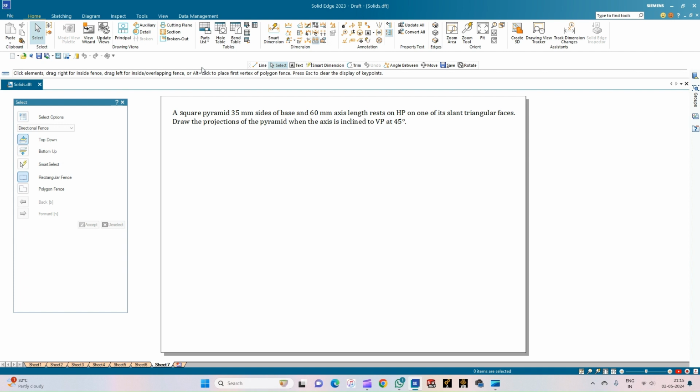So the initial resting condition is not detailed here, but however, it is very clearly mentioned that it is resting on one of its slant triangular faces. With this, we have to understand that it can be inclined on the HP on one of its slant triangular faces only when it is resting on one of its edges. So the resting condition will be it is resting on one of its edges.